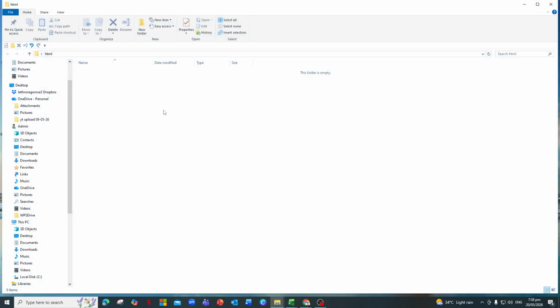Now we're going to create the actual HTML file inside this folder. There are two common ways to do this: using a basic text editor or using a code editor. I'll walk you through the simple text editor approach, since it works on every computer.